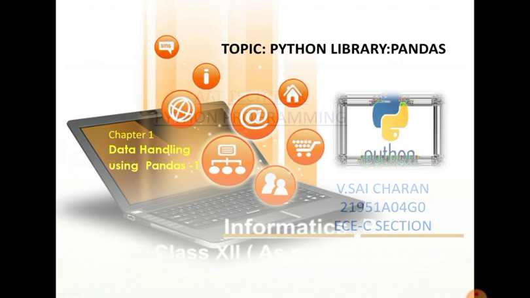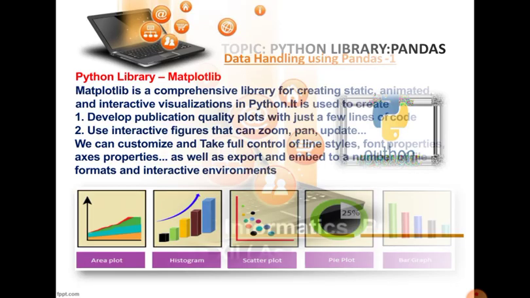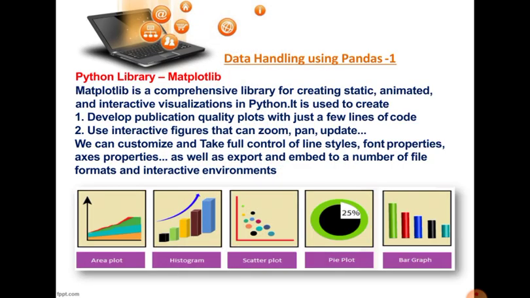In this presentation, I am going to talk about the Python library pandas, data handling using pandas.